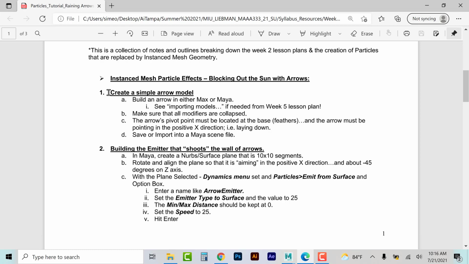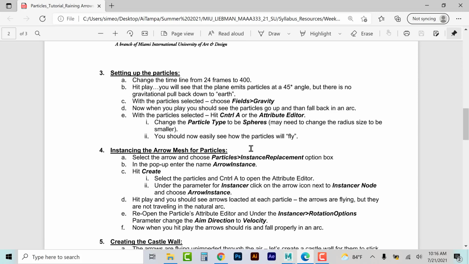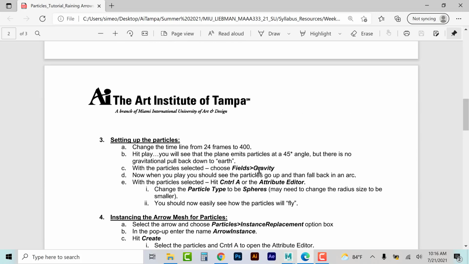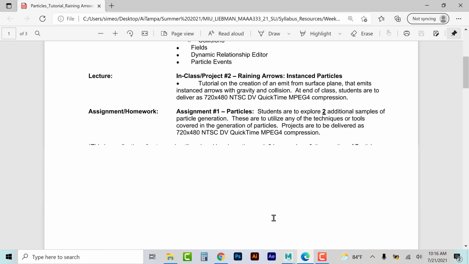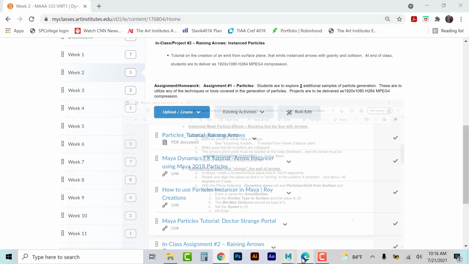What we're going to do is build a simple arrow. We're going to make sure that it's pointing in the positive X direction, because that's the direction that you want all your instances to be aimed in, and build an emitter that shoots a wall of arrows. So it walks you through here the basic process of doing this. Let me go ahead and open up Maya and walk you through the process of getting things going.